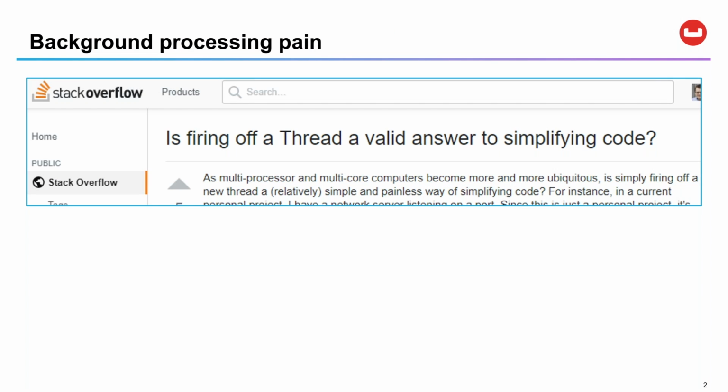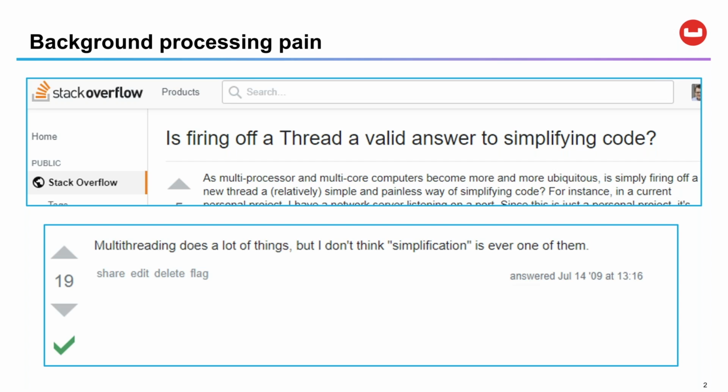This is a Stack Overflow question. This is kind of an old one. It's over 10 years old at this point, but I think it's relevant. It's about threading. It's not necessarily about background processing, but we just celebrated the 10-year anniversary of this answer, this sarcastic, pretty worthless, but accepted answer to the question: multi-threading does many things, but simplification isn't really one of them. And I think the same is true for background processing. By the way, I can criticize this answer because I'm the one who left this sarcastic answer back in 2009.